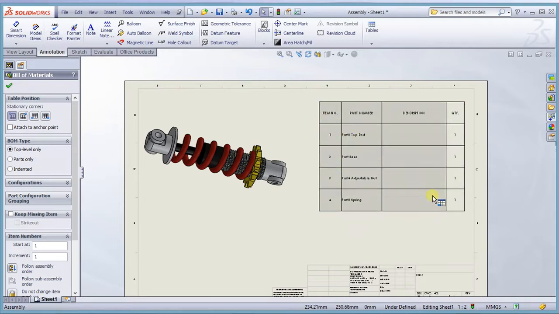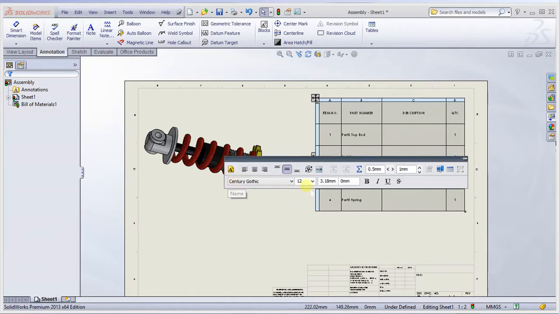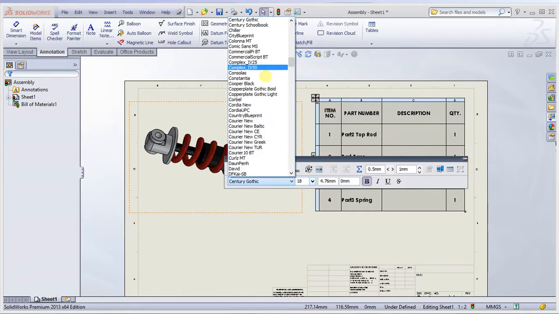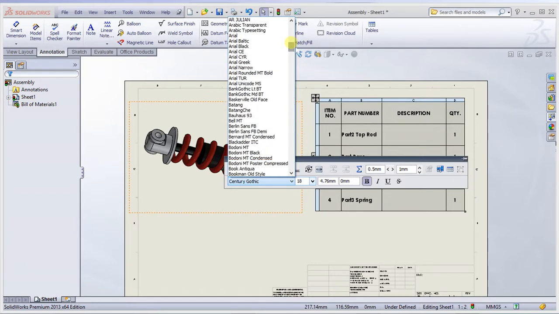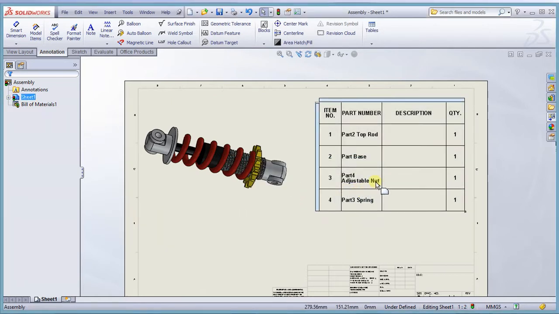Now you can highlight all and format. You choose the font size you want. Make it bold. Choose the font type you want. Okay. That is the one you want. And this table is the description of all the parts used in this model.